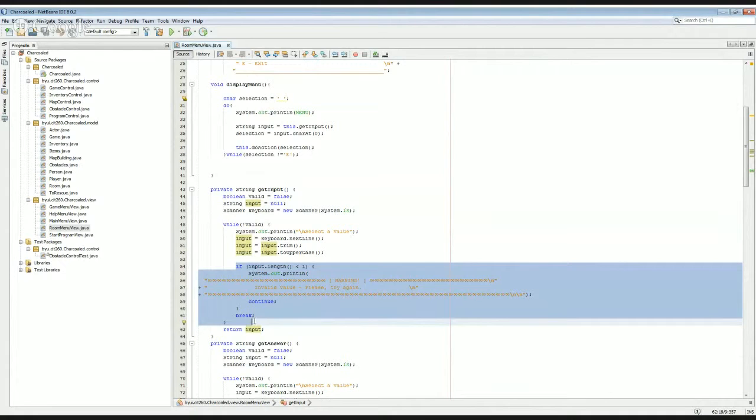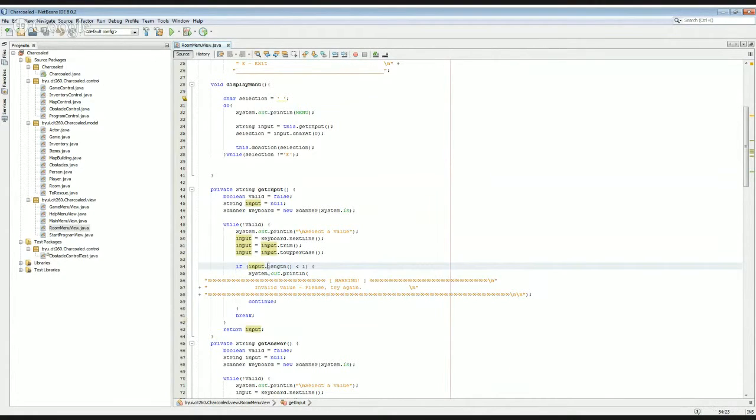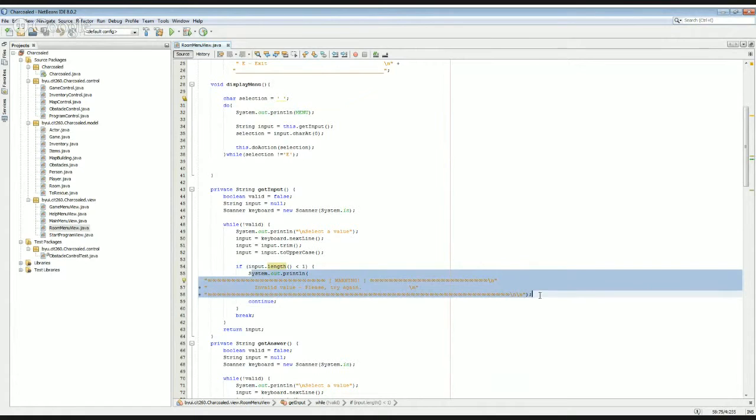This if will check whatever the user enters and check the length, which is the same as how many characters the user typed. The user has to type at least one character, and if this is not true, a warning will be displayed, and the user asked to enter another value.